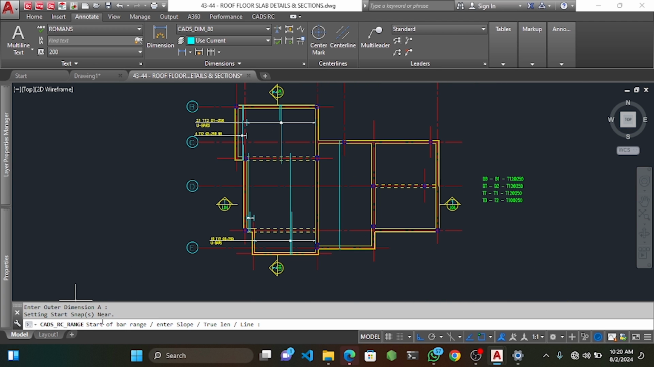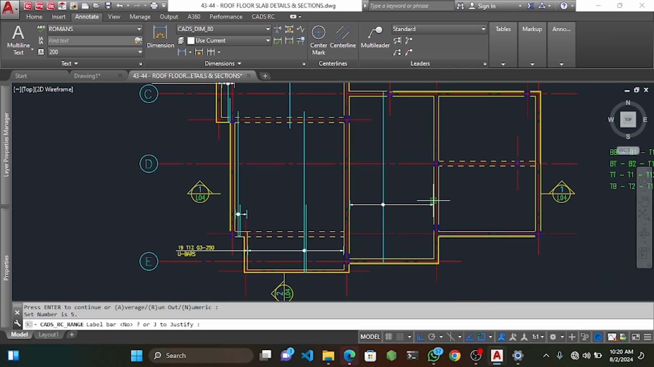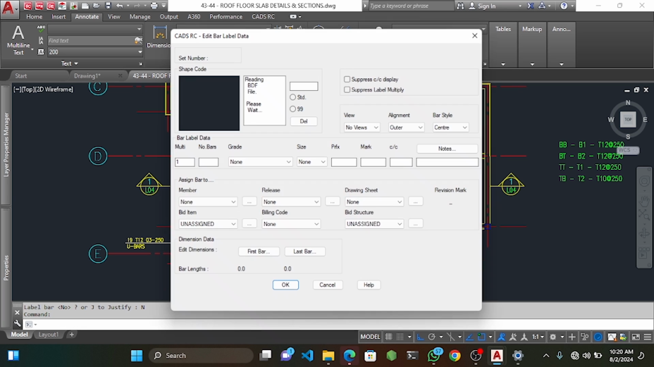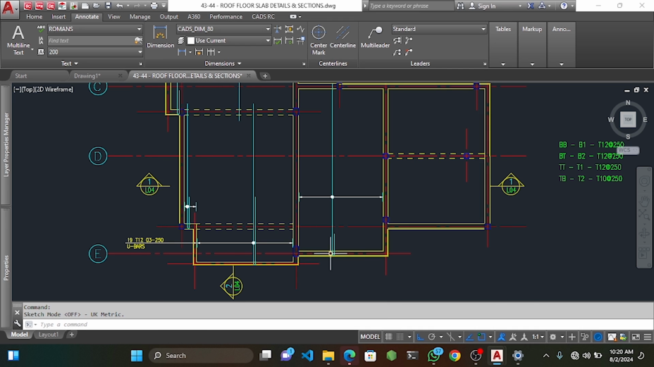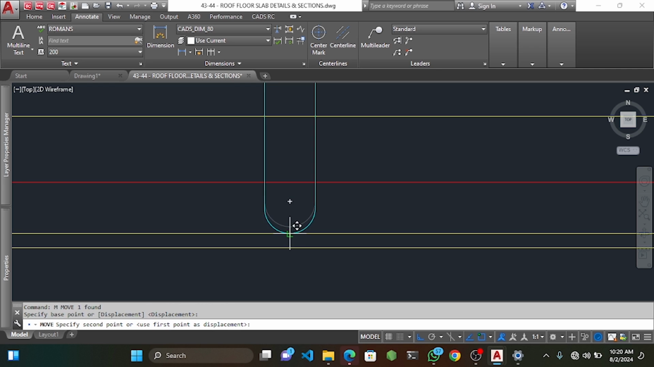It's asking me for start of bar range. Let me pick somewhere here, offset of 25. Offset of 25. Ask me for my number of bars, 250. Press enter. Do I want to label now? I can choose to label now, I can choose to label later. Let me say no for now, I will label it later. So what I can do now is just to double click on the bars and come here, change the view to side. So now I have this. So let me just move this here.